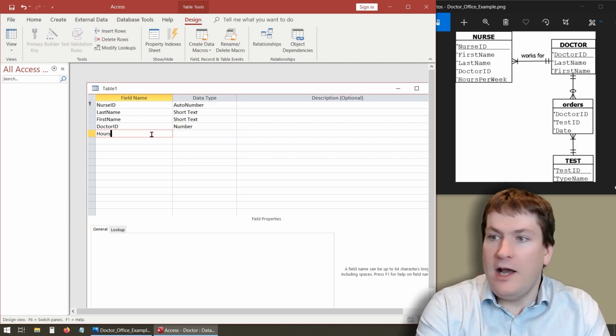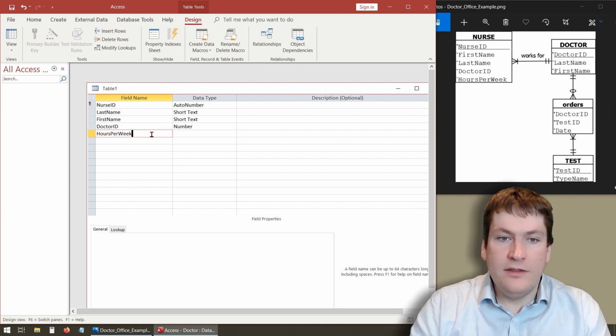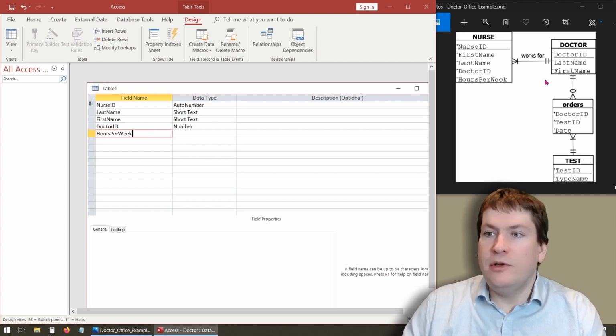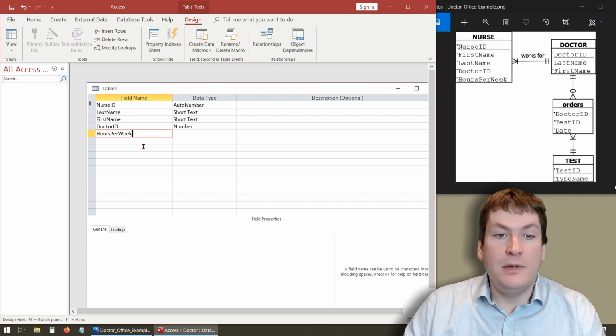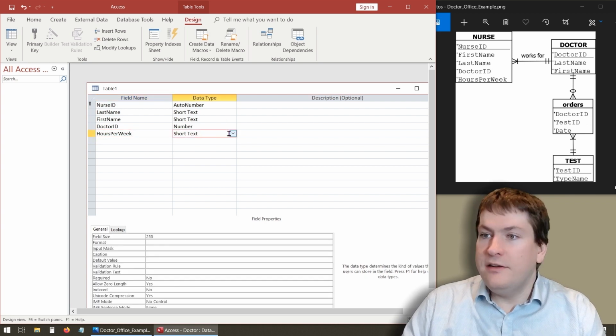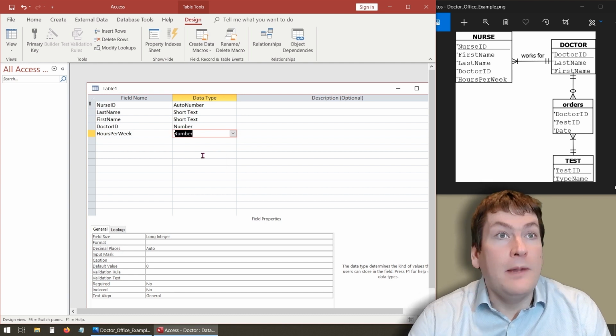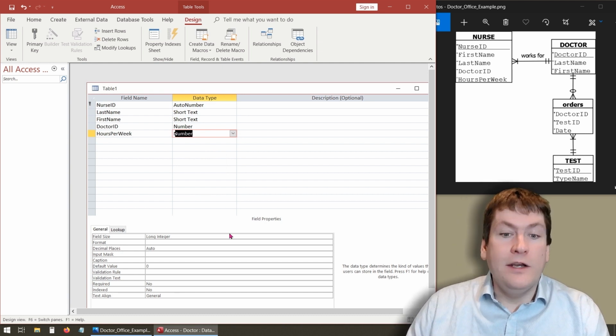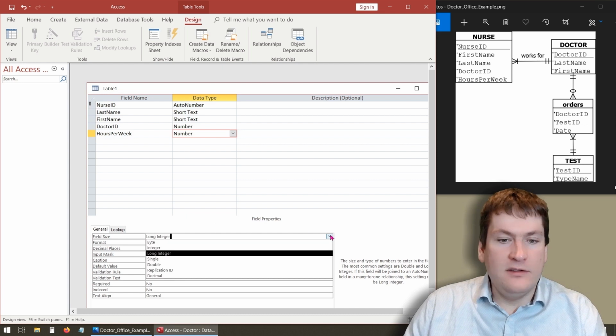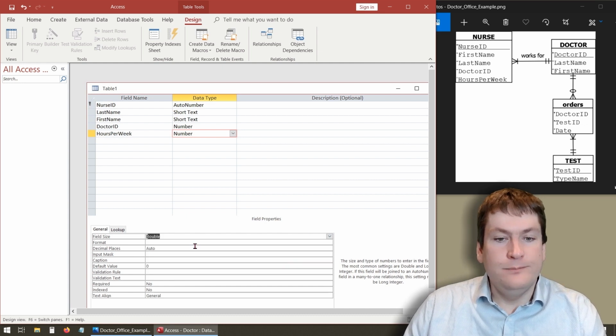Have hours per week. This was originally a relationship attribute that got put into the nurses entity, so it's going to be in our nurses table. This is going to be a number. For this one, they might not have a full hour. They might work half an hour. So we probably don't want integer. Instead, we're going to go with, let's say, double. So now they could have decimal hours.